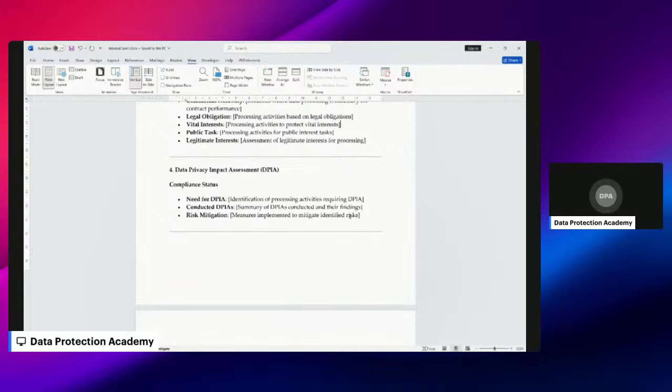So first of all, you need to identify the need for a DPIA. You don't just carry out a DPIA. So you have to show the commission that yes, you carried out a need assessment and you discovered that yes, your institution needs to carry out a DPIA. Also, for the DPIA you conducted, you can give a brief summary because you could attach the DPIA report as an appendix, or just give a summary of the DPIA conducted.